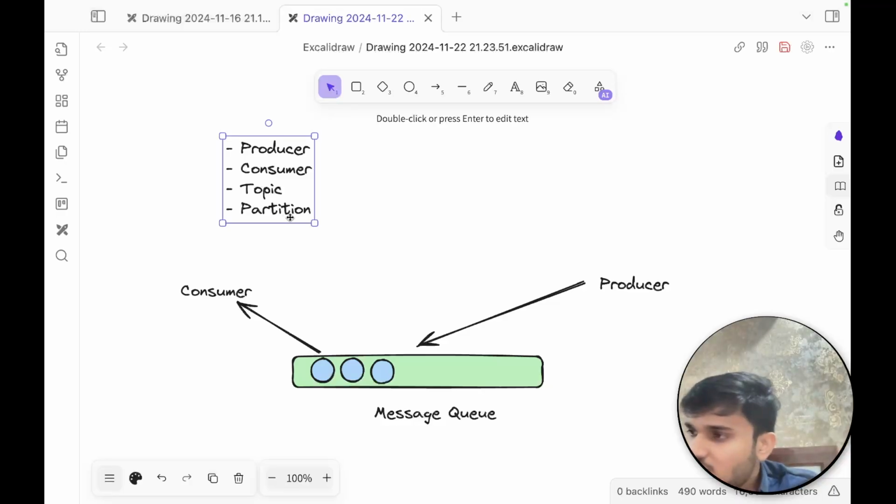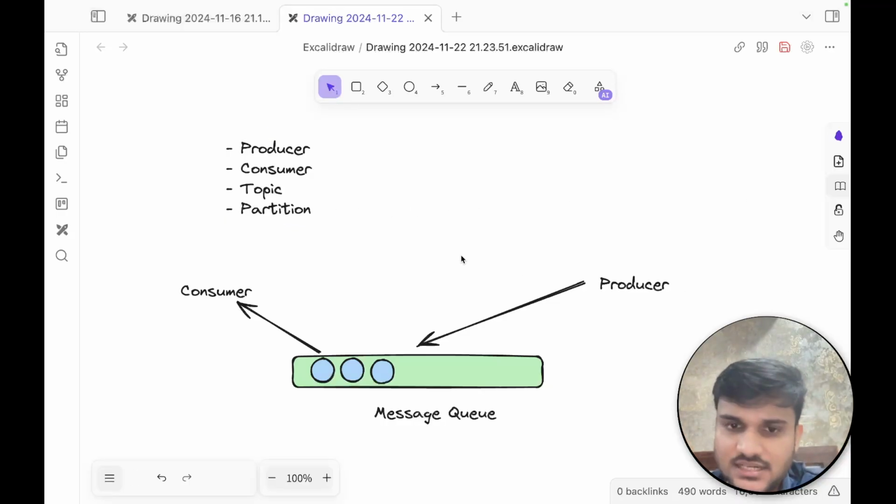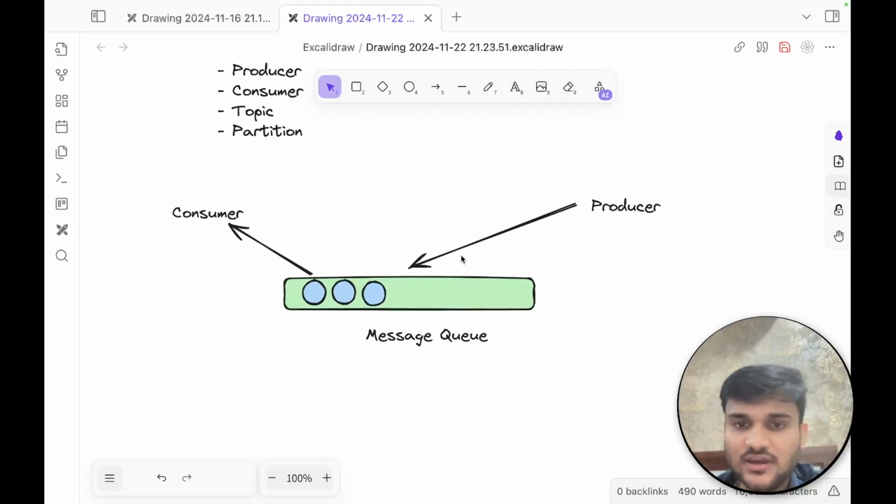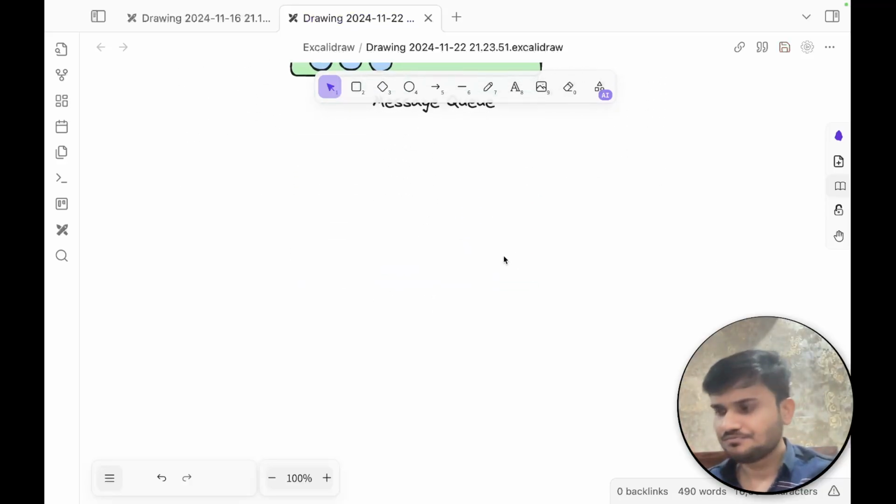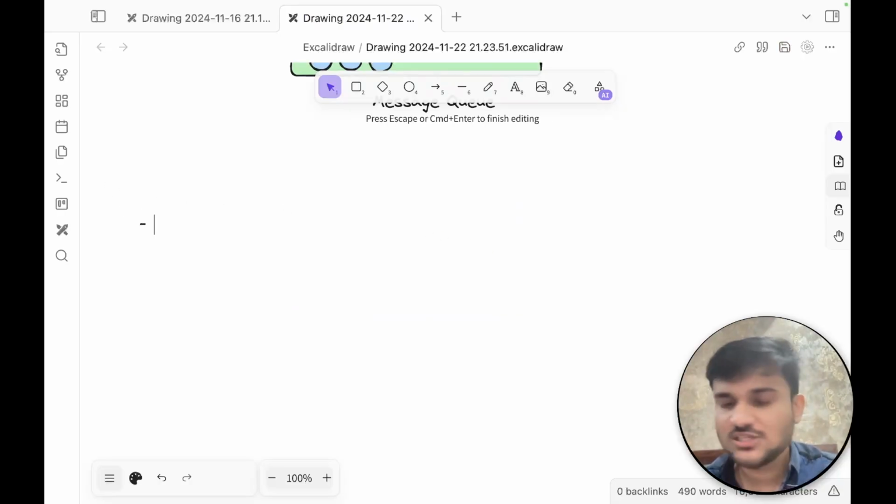Now, how exactly do topic and partition come into the picture? Let's start talking about that, and for that, let's take a very simple example, an example where Kafka can outshine a lot of other solutions. Let's say there is an application like Uber. One of the fundamental operations in an application like Uber is updating driver locations.